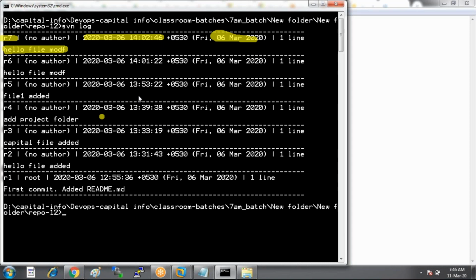Okay. Now tell me, from which revision are you going to restore your file? If I go back to revision 6, can I get the hello.java file before it was modified or not? What? Because in revision 6 and revision 7, in both revisions the file was modified. Okay, and if I go back to revision 5, I can get that file again. Fine. Let's try that.